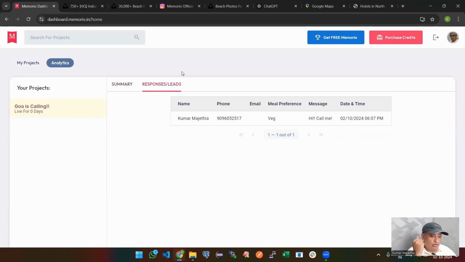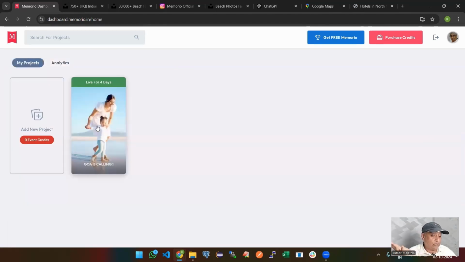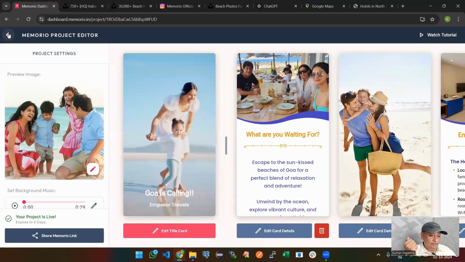How cool is that? You didn't need a developer. You didn't need a designer. You didn't need a website hosting person. You didn't need anything. You could do this on your own so easily and so fast.